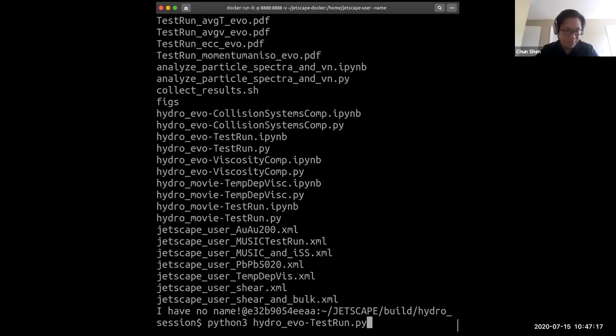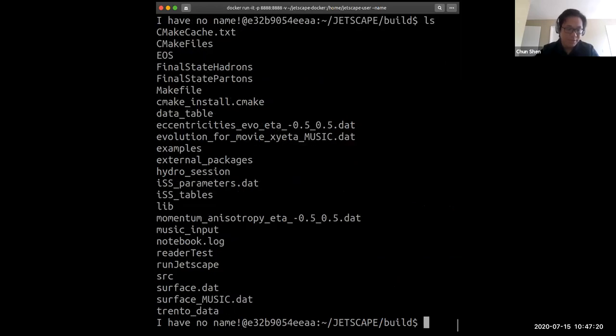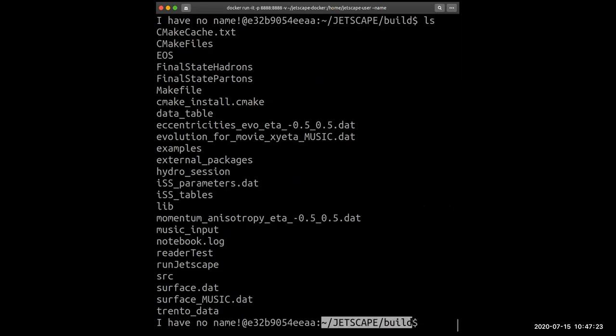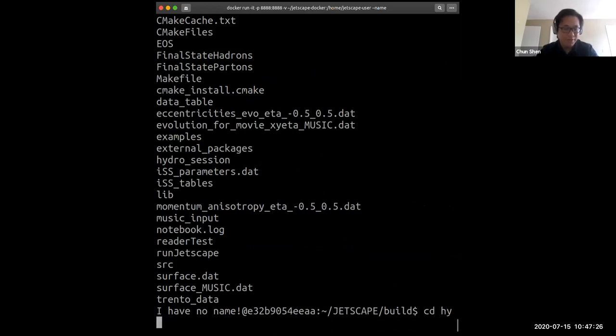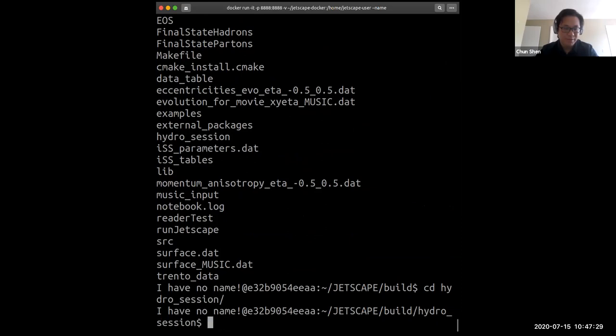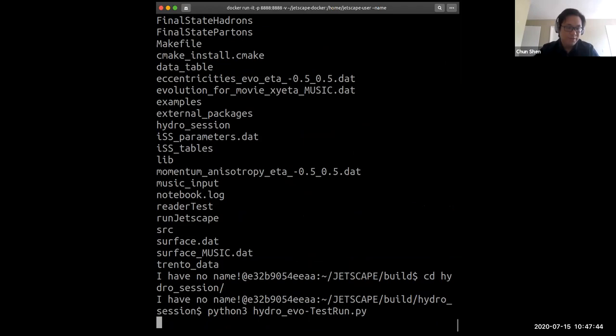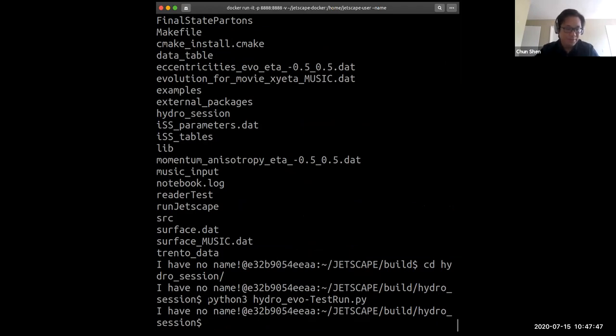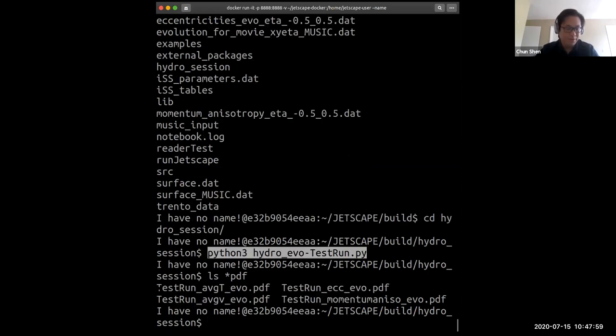What I do is, inside the build directory, I first cd to hydro sessions. Inside the hydro sessions, I will run python3 hydro evolve test run.py. It will run for a few seconds and then generate the plots. All the plots will be in PDF. If you list the PDF files, you will see four PDF files that start with test run.